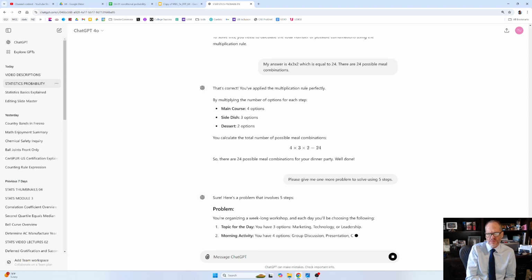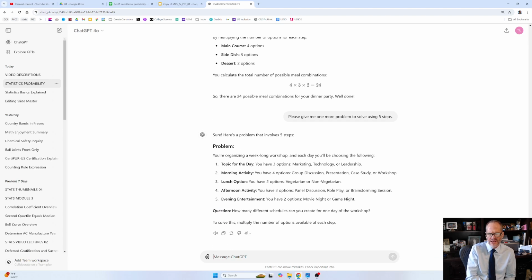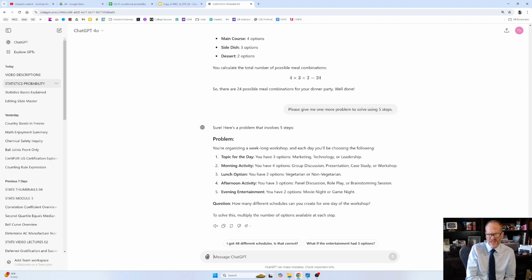So the problem: topic for the day, morning activity, lunch option, afternoon activity, evening entertainment. How many different schedules can you create for one day of the workshop? So we've got 5 steps, and my answer is 3 times... First step, we have 3 options. Second step, we have 4 options. Third step, we have 2 options. And in the fourth step, we have 3 options. And in the fifth step, we have 2 options.